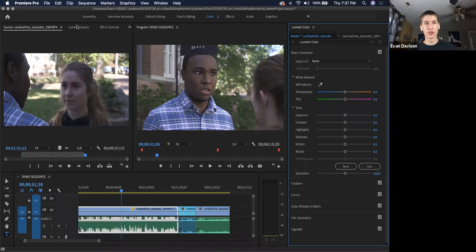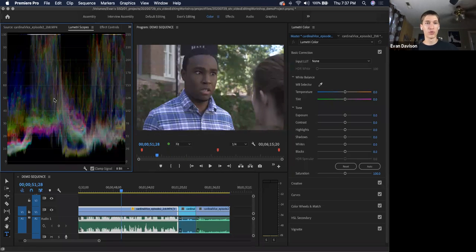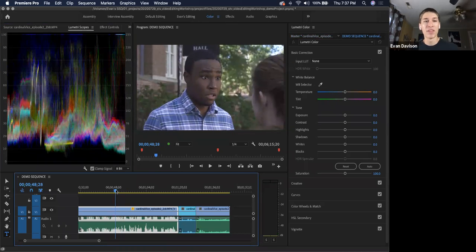And these Lumetri Scopes, I went up to Window, and you can come down here and open up all these windows, which give you different information. Lumetri Scopes is really useful because it shows you a waveform of your video. And waveforms can be confusing. I'm a DP, so I'm used to using them in my cameras. I'm a photographer as well.